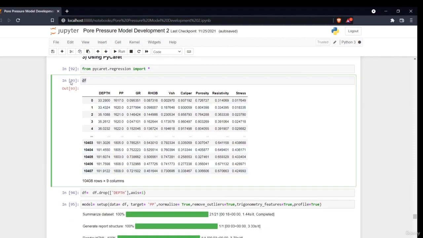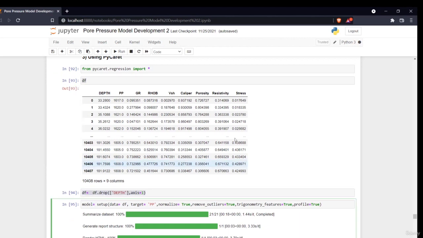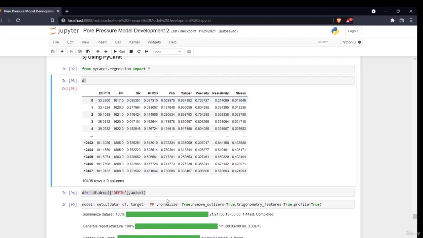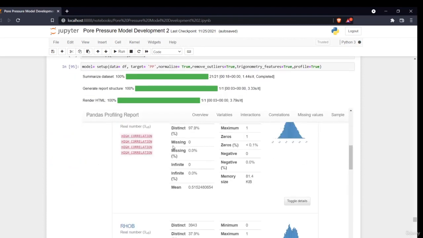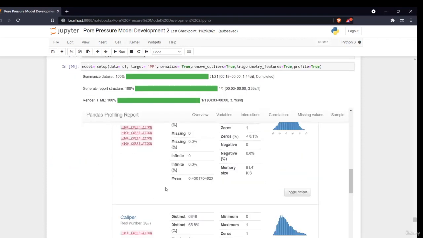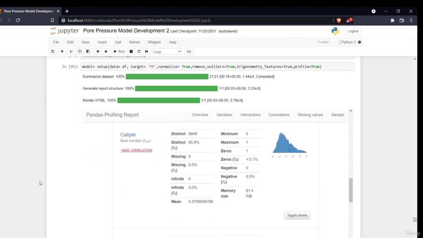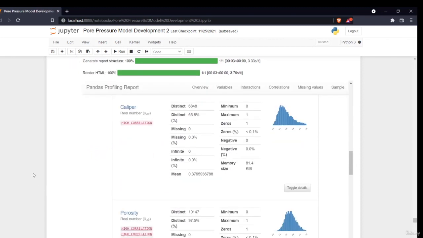This is a very simple library to use. I am just giving my df. I didn't have to split the data. I just give data is equal to df. Target is my pp, that is the pore pressure dependent variable. I'll say normalize is equal to true, it will normalize the values for me. Remove outliers is equal to true, it will remove all the outliers. Profile is equal to true, it will give me an overview of the profile, like how my variables are distributed, all of these things. This is basically for people who don't have much knowledge of data science.